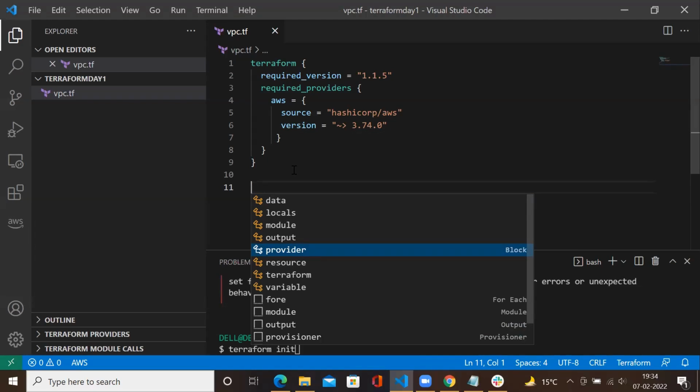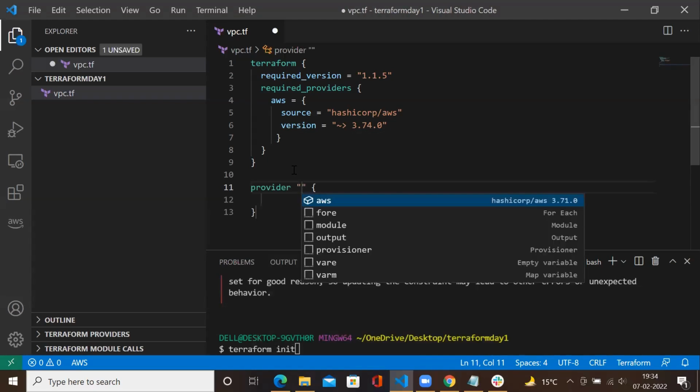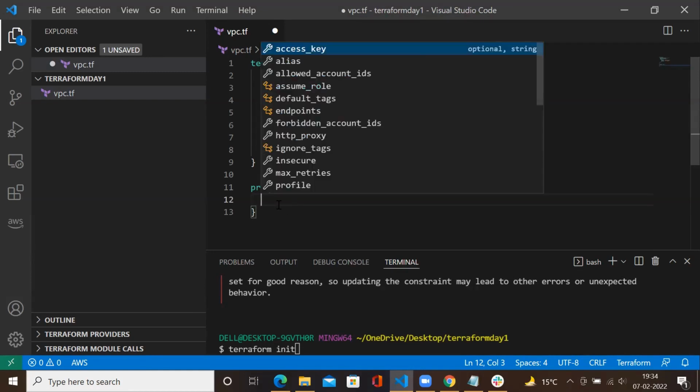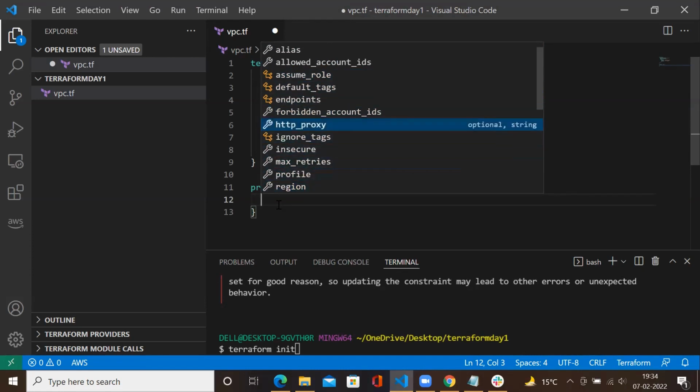Provider. Yes. So the provider block, as we have given here, the name is AWS. So here we will be using AWS, the same name as it is. Now we will be passing something. There are multiple things like assume role, default tags, endpoints, ignore tags and all those things. But we are interested in profile and region.